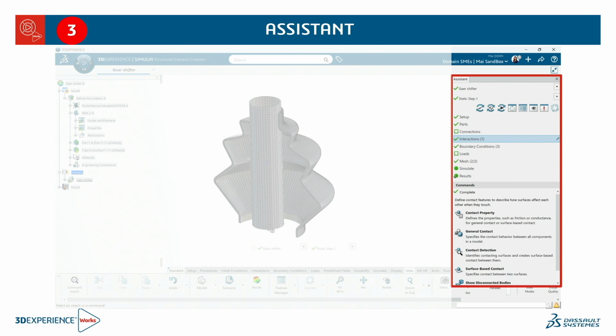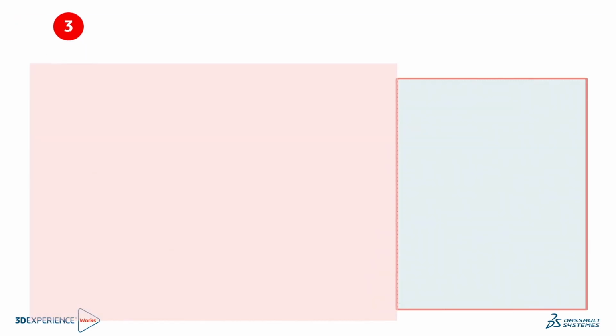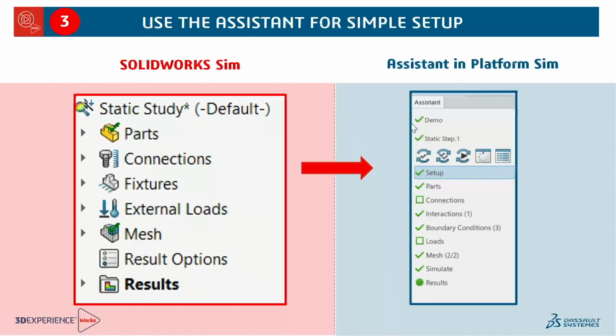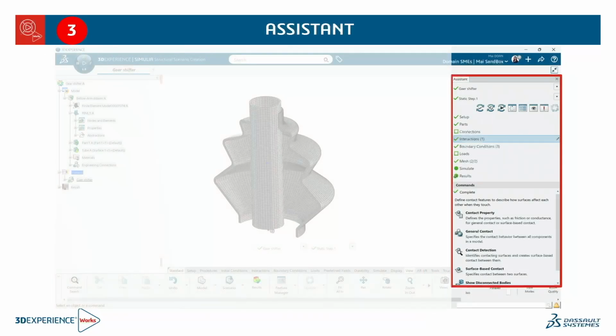Okay, so for those who are new, who are just getting started, we recommend that you use the assistant. It's a great tool that will help you go through the setup and go through all the steps that are required to successfully set up your simulation on the 3D experience. And actually, I am going to show you the assistant.